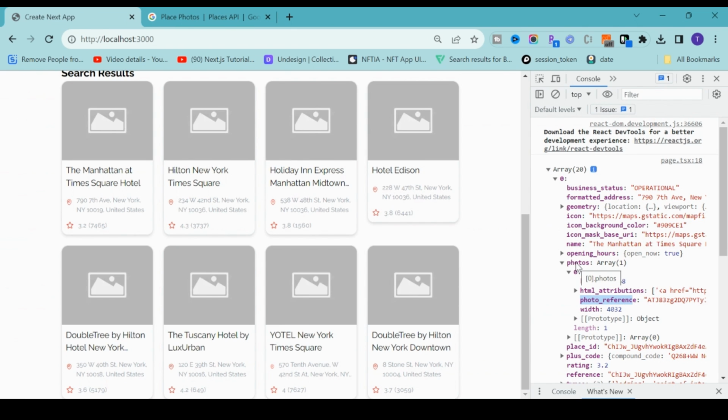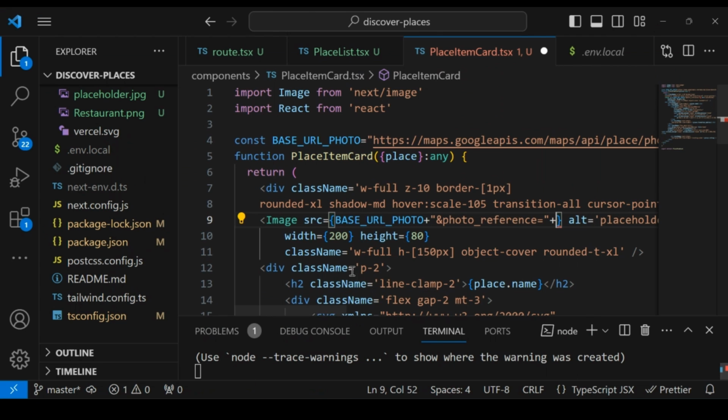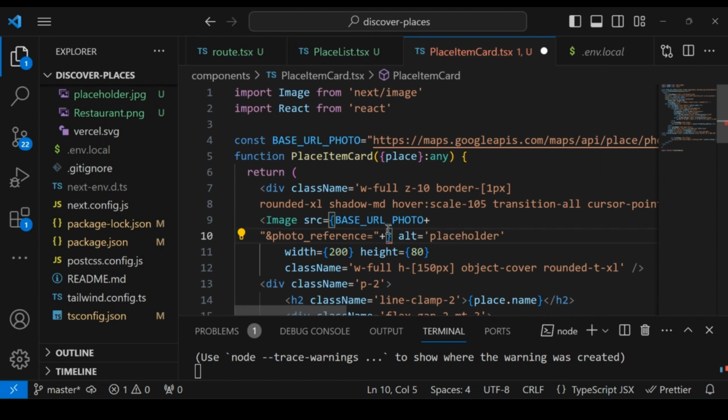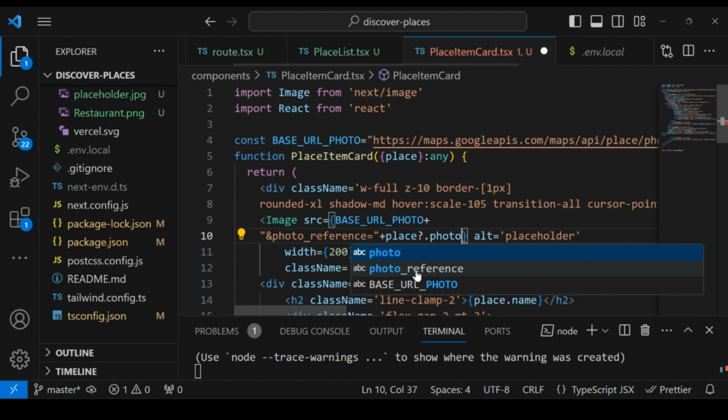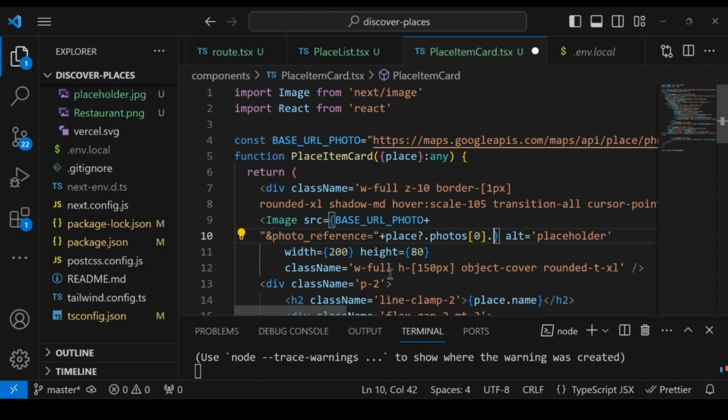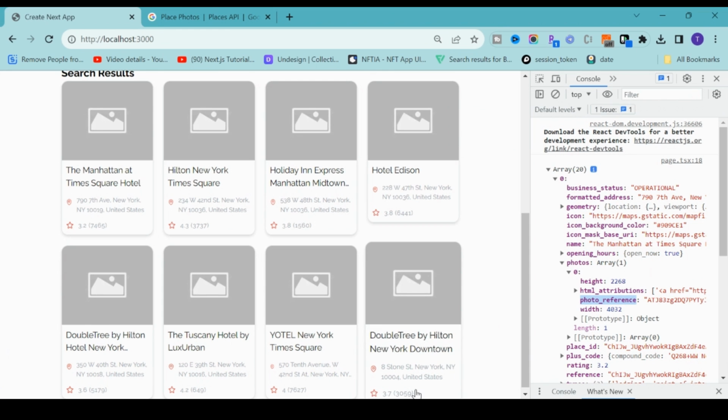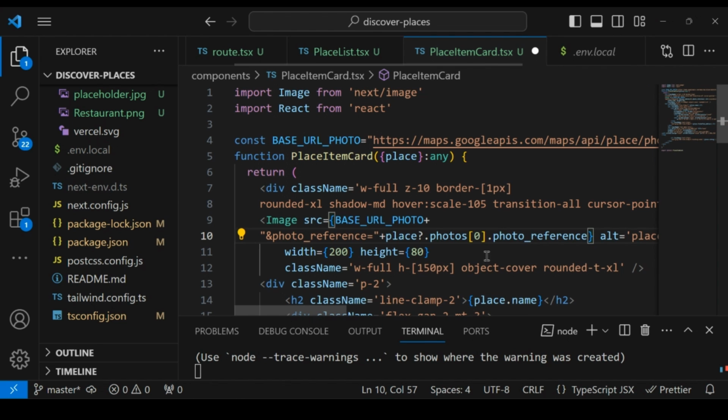so it is in the photos. Okay, and this photo reference, we have to write, let me bring this down. So place question mark photos of 0 dot, and we have photo reference. So photo reference like this. I'm giving the question mark because if it's not there, it will not throw any error.